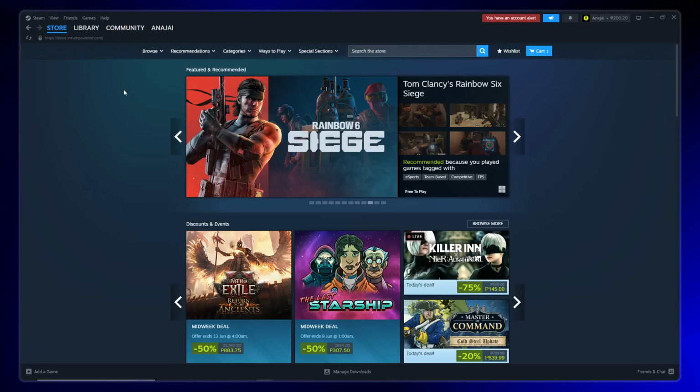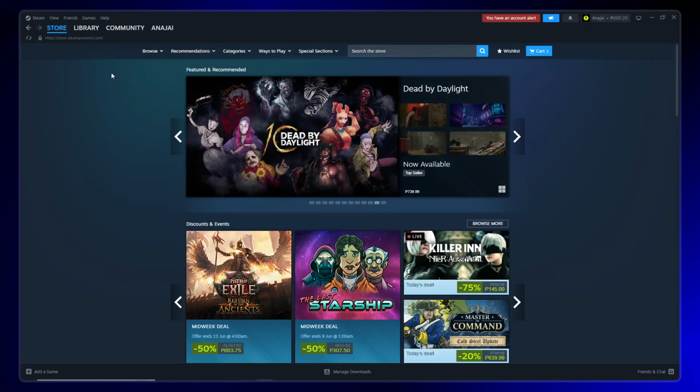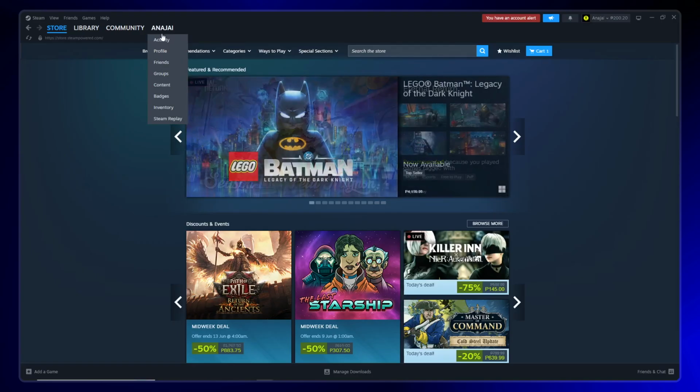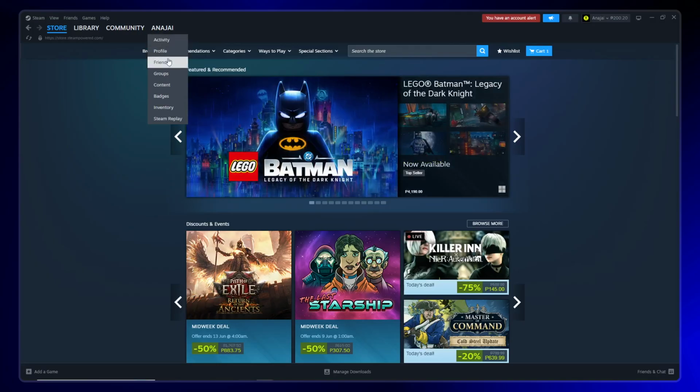First, open your Steam app and log in with your credentials. Once you're logged in and on your main dashboard, direct your attention to the upper left corner of the screen where you'll see your username displayed. Hover your mouse over your username to reveal a drop-down menu with several options. From this menu, click on Friends.